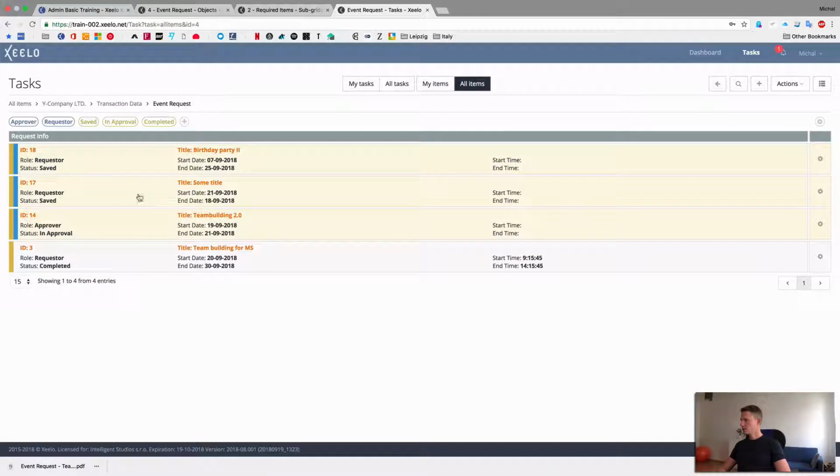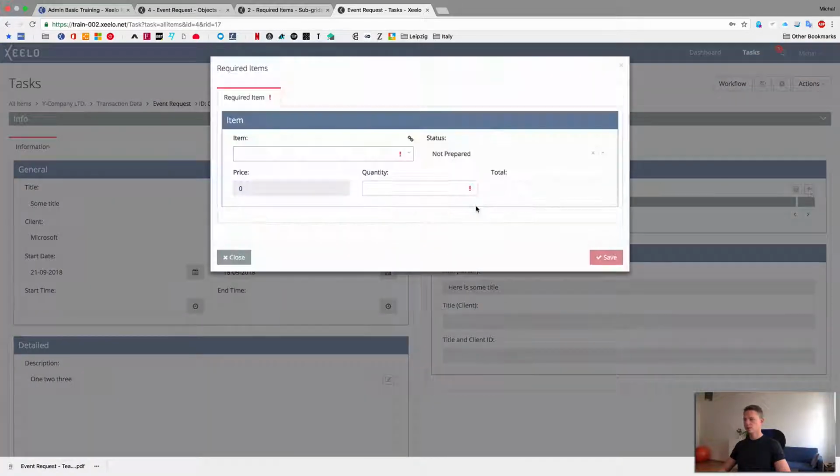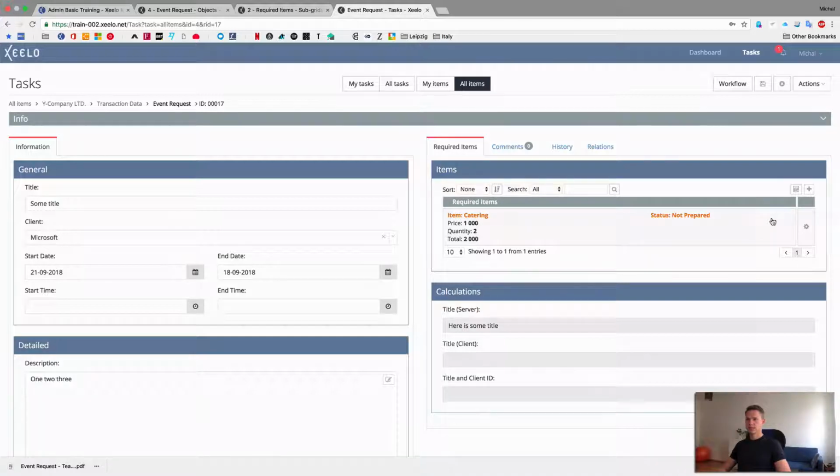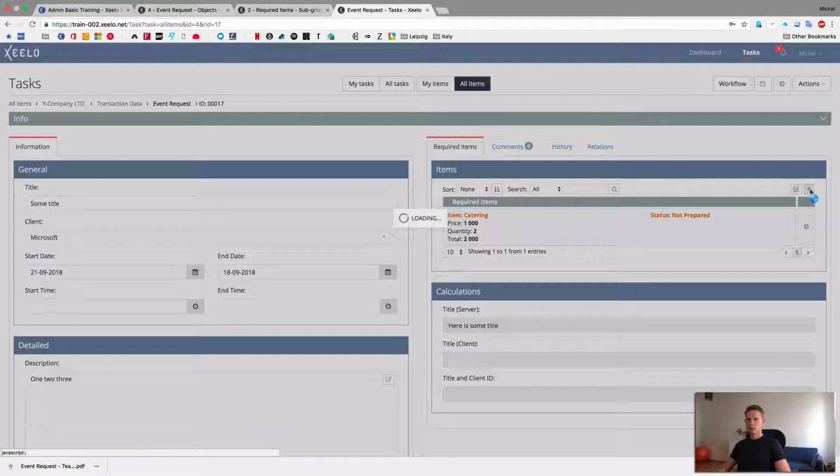Then, for example, here, let's add 2 new requests. Catering, rhythm, 2 times, save. And you can see that it automatically totaled the value. And one more thing.